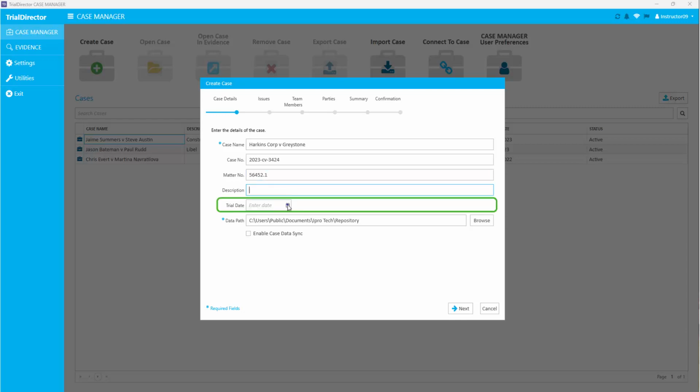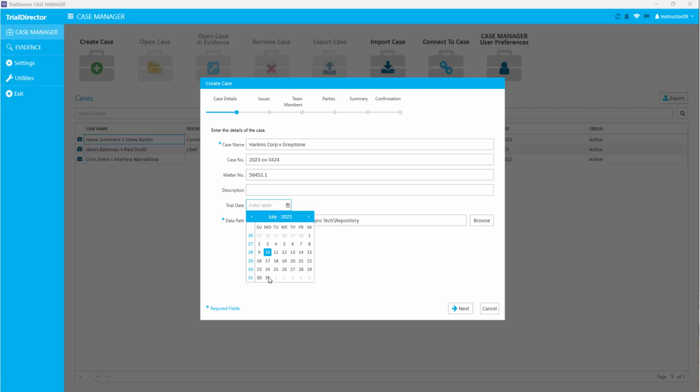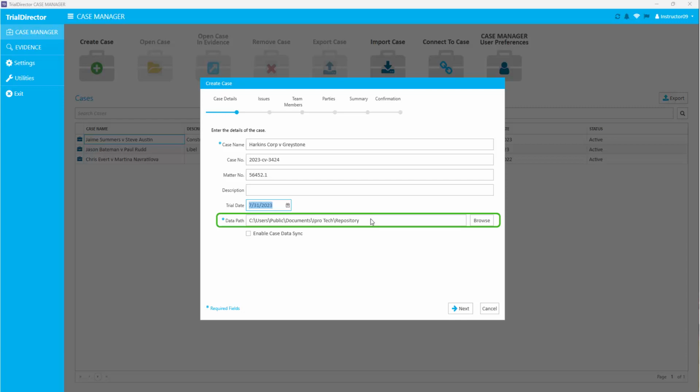Trial date is next. This can be added by selecting the calendar and then by browsing out to the needed date. Next, we have data path. This is also mandatory. It's where you'll decide if your case will be data sync enabled and stored to your network or stored locally on your computer. One item of note here is that you will not be able to change the data sync status after case creation. Thus, the option of Enable Case Data Sync must be checked now if desired.